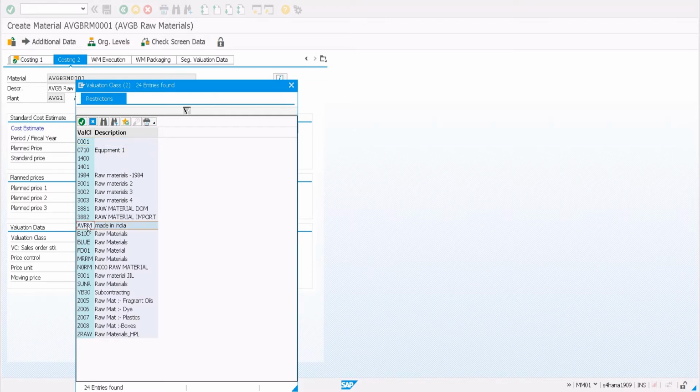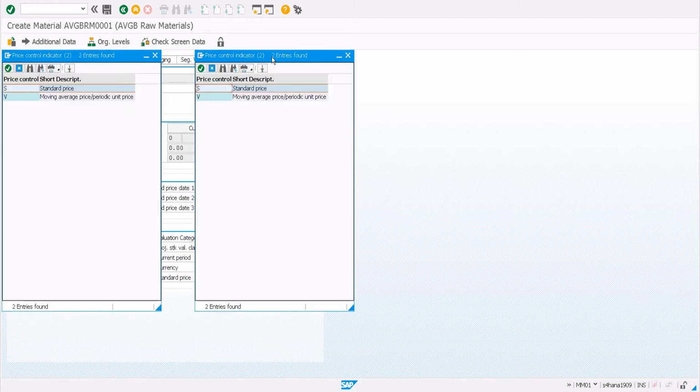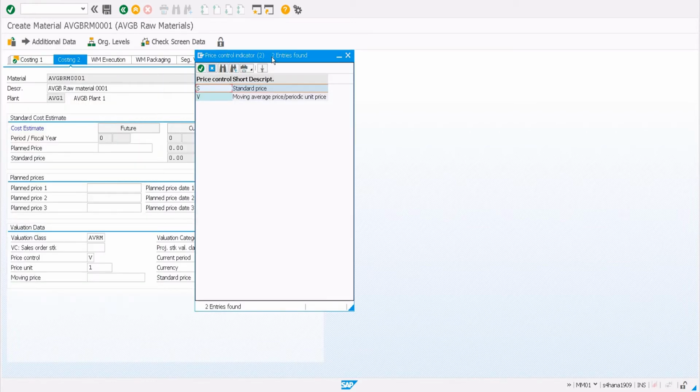Okay, the description is wrong. Let me change it. Fine. And here if we see, the price control is moving average price. So we discussed that for raw materials, it is always advised to use moving average price, whereas for the finished goods and the semi-finished goods, we can use standard price.